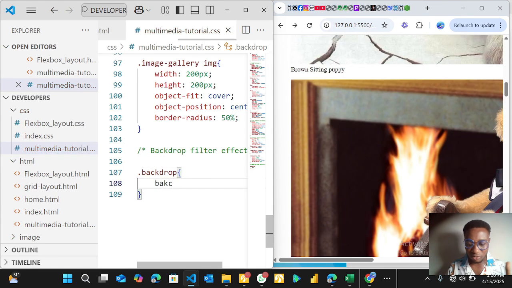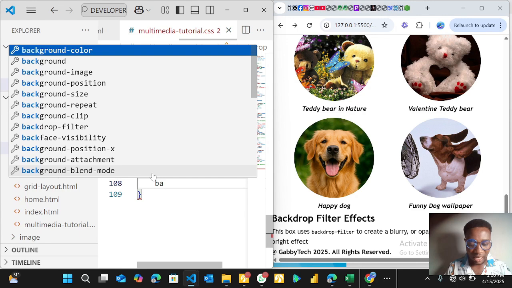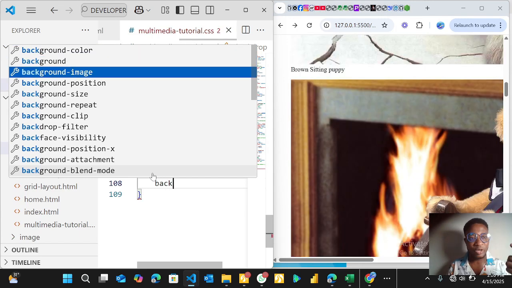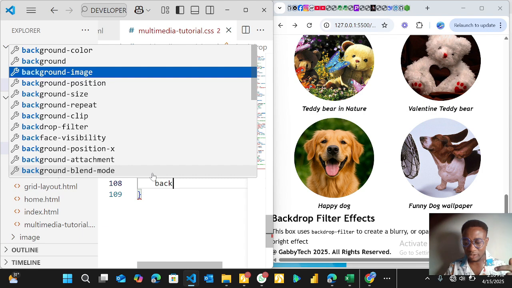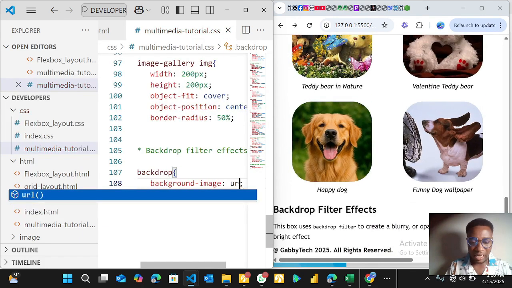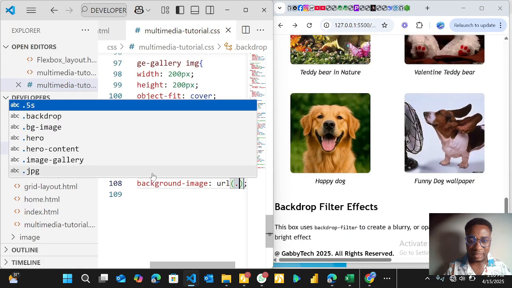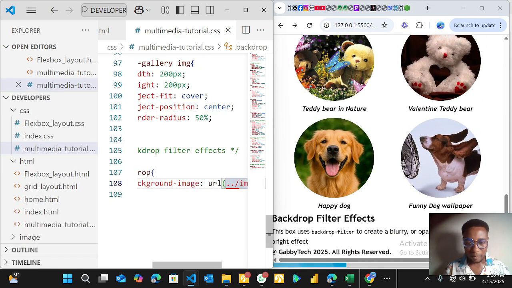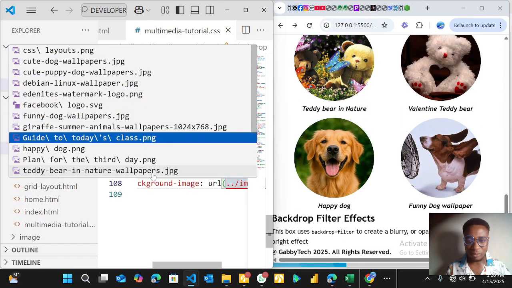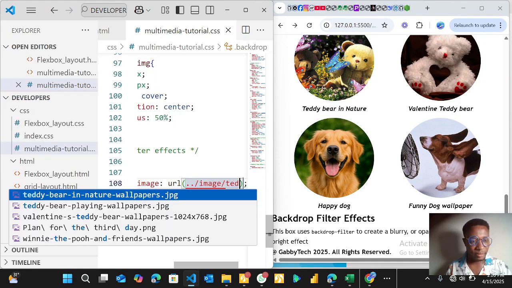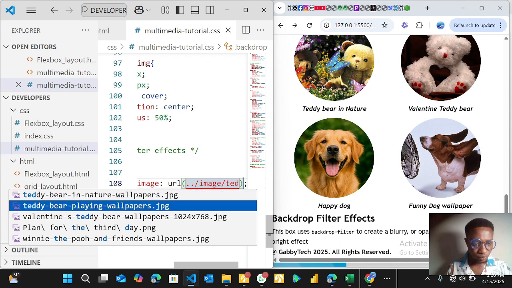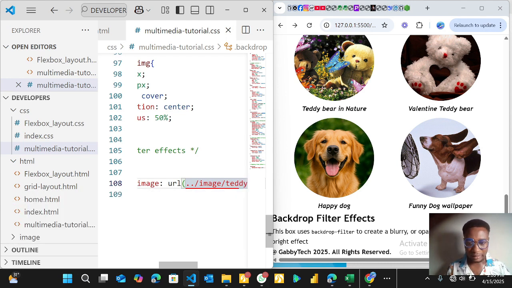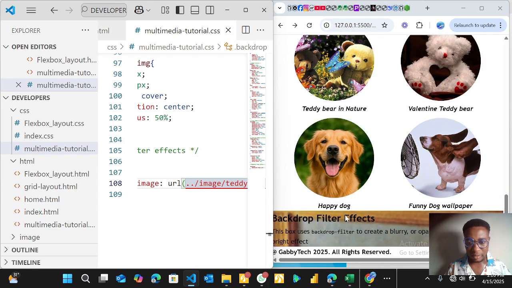Remember, we've learned how to add background image. Before I said you can use either background or background image. So let me use background image this time around. Add the URL, then get the correct location of the image. And then this, maybe I'll use teddy bear this time around. Teddy bear, maybe in nature or anyone. Teddy bear playing. I don't know what that one is.